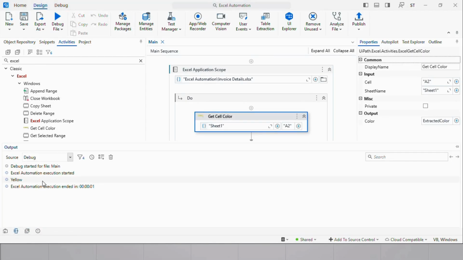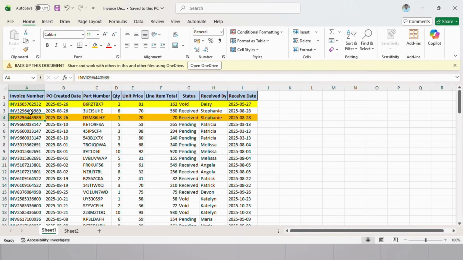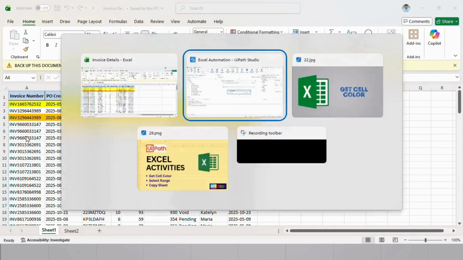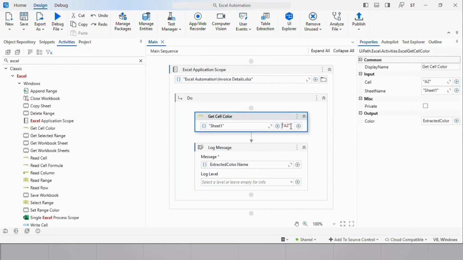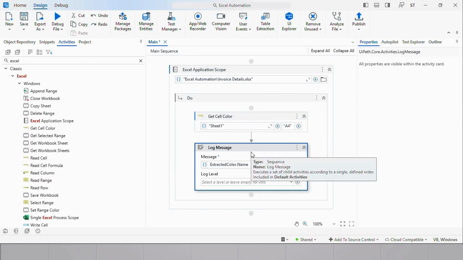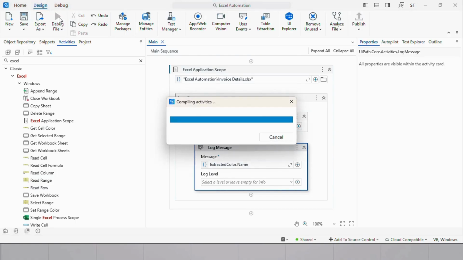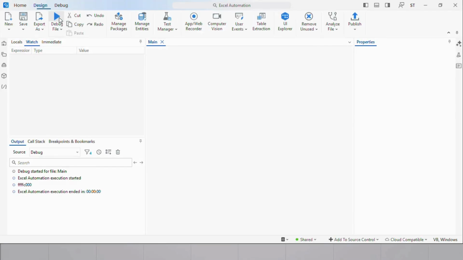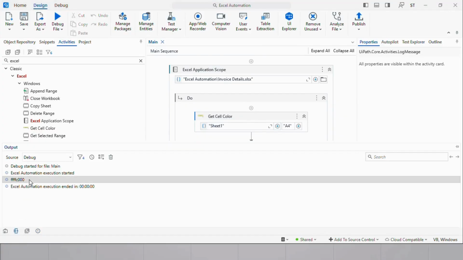In the output we can see yellow color. Let me open the input Excel file. In A2 we have yellow color. So let's see how we can extract the A4 cell color. Here I am going to mention the cell number as A4. So let's run the process. Now the color code got extracted because it is a custom color, right?